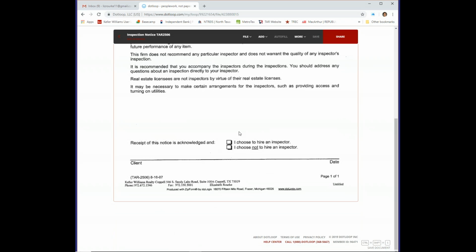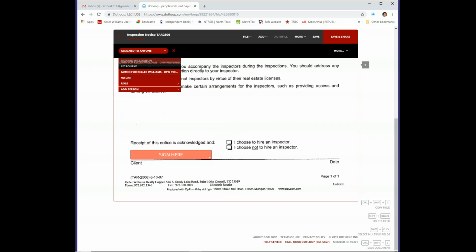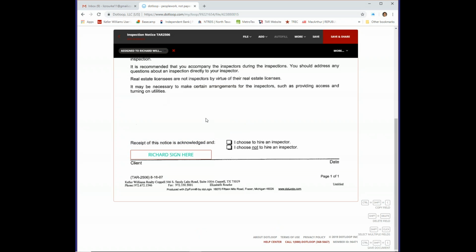There's nothing there. So what you can add, go up here, add, you can add a signature. So we're going to pop a signature right there. Who's going to sign this signature? It's going to be Richard, because that's our buyer, right? And so we're going to ask him, do you intend to get an inspection? Add a checkbox, okay? Say, yes, I do choose to hire an inspector, okay? So you just drop a little box down in there, point at it, and check it, okay?